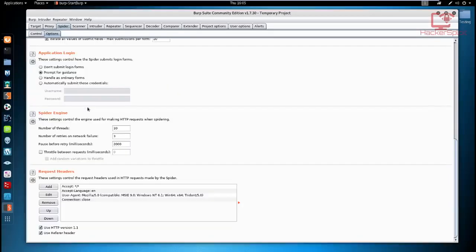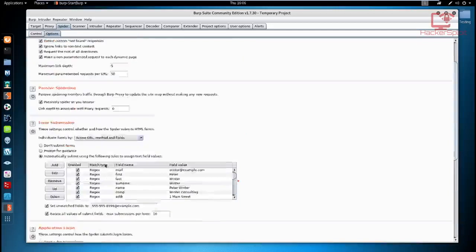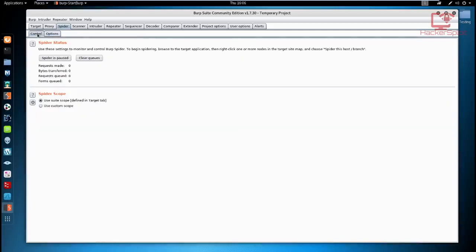Yes, the request headers. The request headers are used to essentially manipulate the headers. If you've learned about HTTP headers, by the way, I really want to cover HTTP because it's very important that you understand how the headers work. But we'll be looking at this all in advance. Now let's start off with the spider status. Well, not really with the spider status, but looking at the control tab.